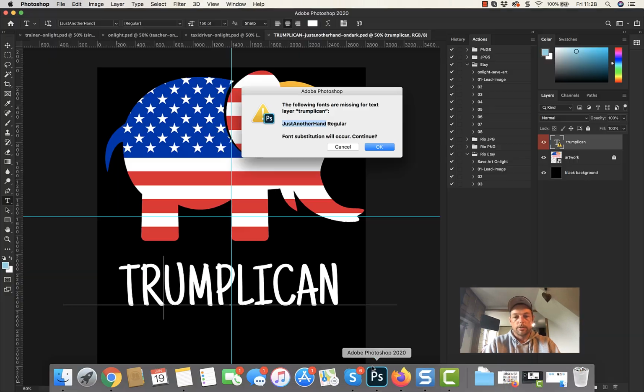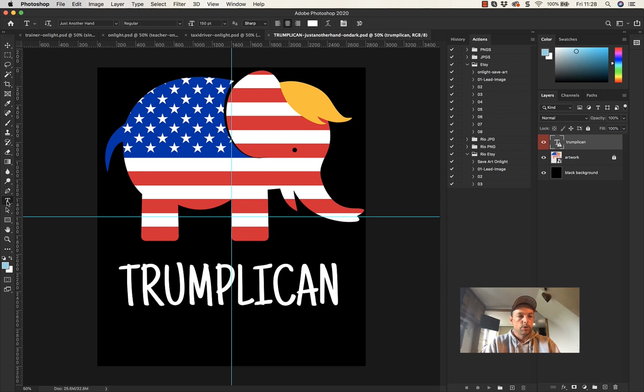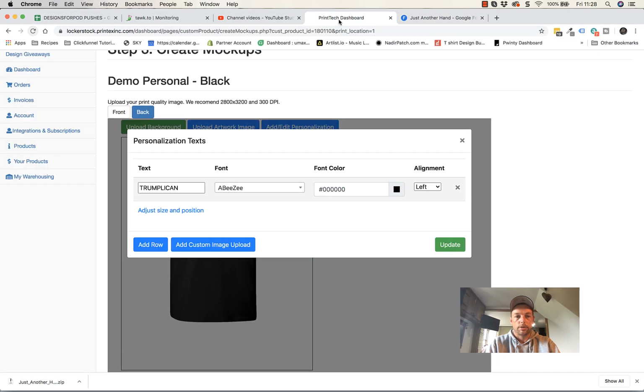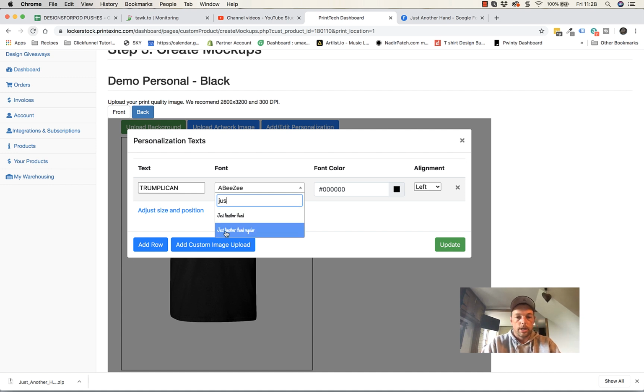Now if I go back to Photoshop, I'm going to cancel that. Make sure my text tool is selected and drop my cursor in. The font's now installed, so I'm not getting the warning. So if you want to find fonts for Lockerstock, make sure you only use Google. We know it was just another hand regular, so we can use the drop down there, start typing just another hand regular, and there it is.